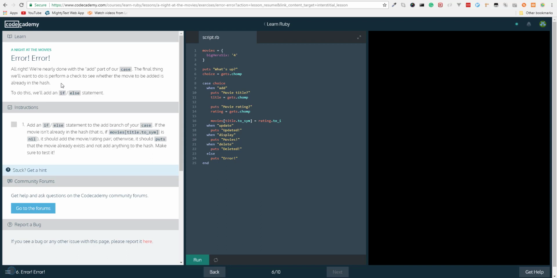All right. We're nearly done with the add part of our case. The final thing we'll want to do is perform a check to see whether the movie to be added is already in the hash. To do this, we'll add an if-else statement to the add branch of your case. If the movie isn't already in the hash, that is, if movies at the index of this is nil, it should add the movie rating pair. Otherwise, it should put that the movie already exists and not add anything to the hash. Make sure to test it.